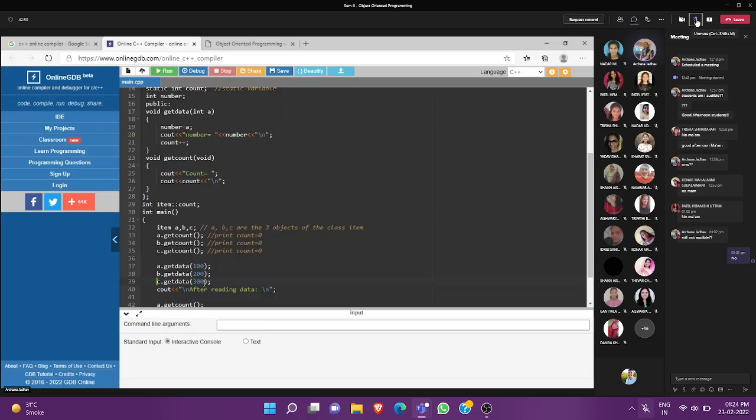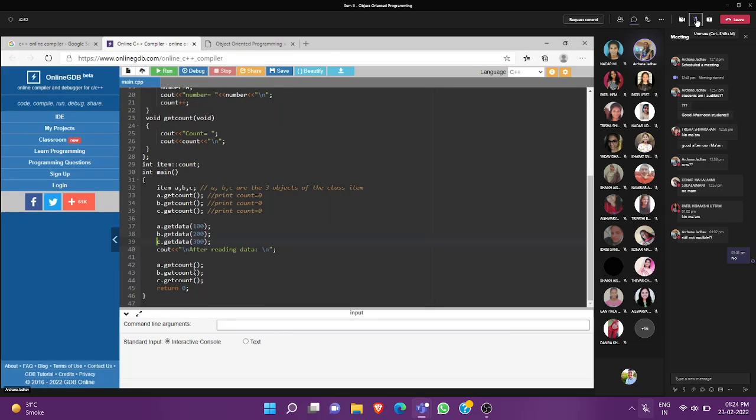So after reading all this data, when you are calling A dot get count, what happens now? Your count will see the last final value what you have of the count. So what was the final value of the count after calling all the 3 functions? 3. Yes, it was 3.